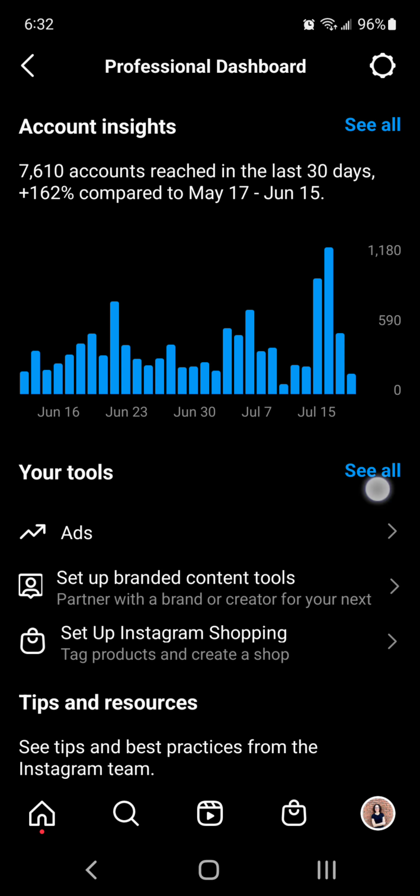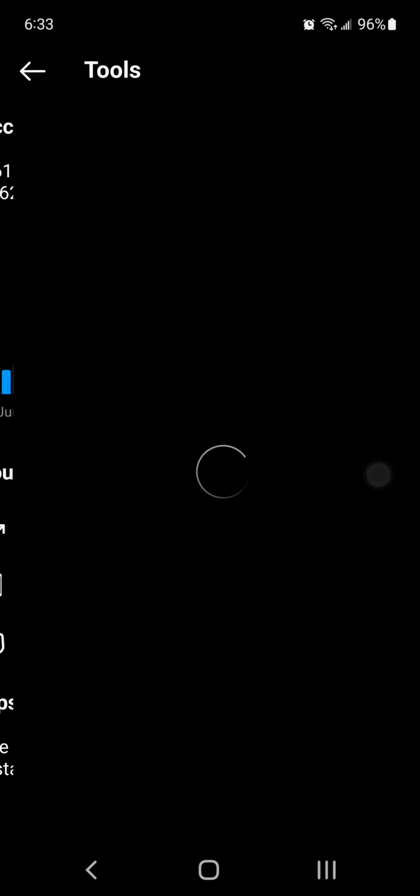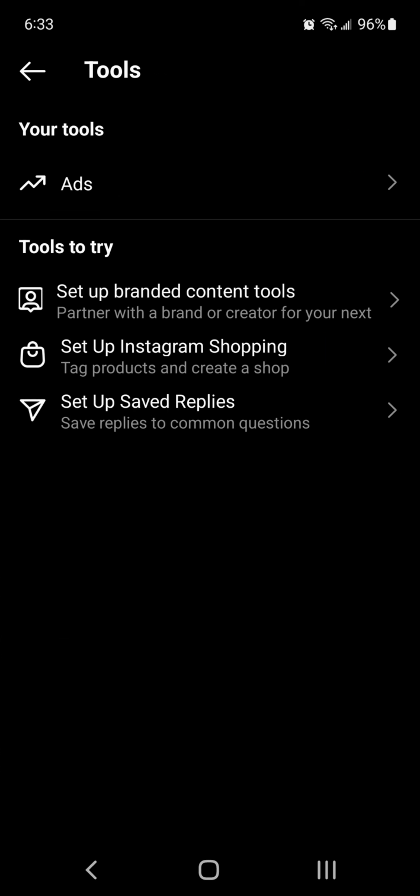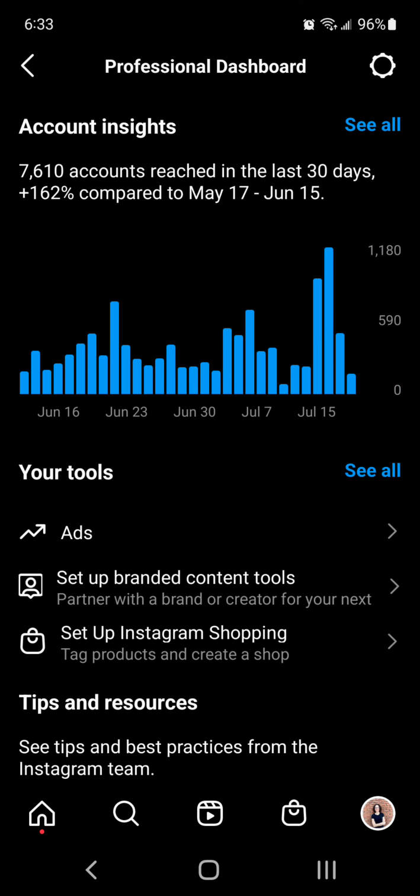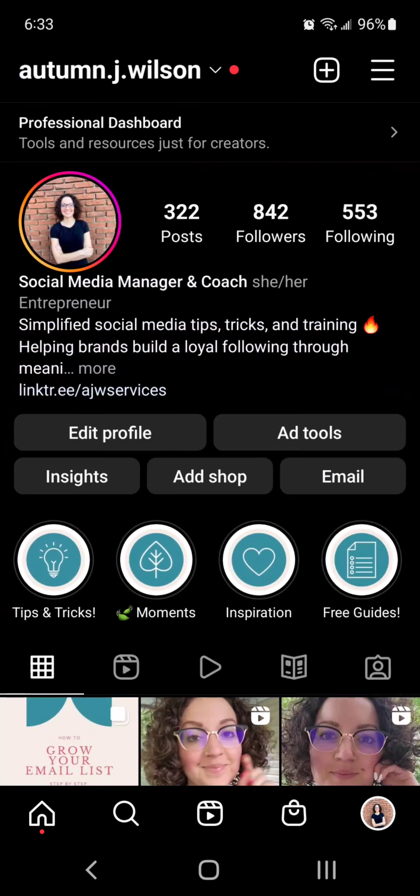If you go into your tools, see all, it might not work for me. There we go. And this is where you can go into ads, set up Instagram shopping, saved replies, set up branded content. So if you're partnering with a creator, that kind of thing. So that's just the professional dashboard and how it's different from your insights.